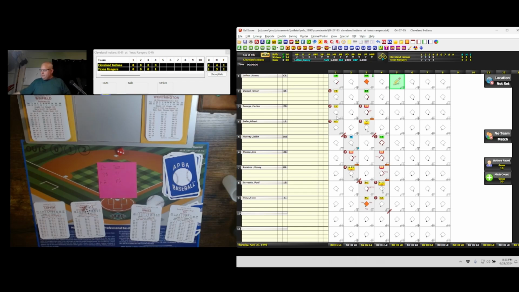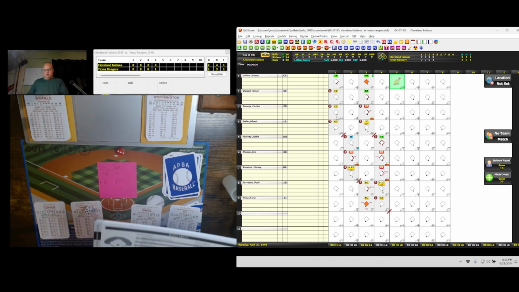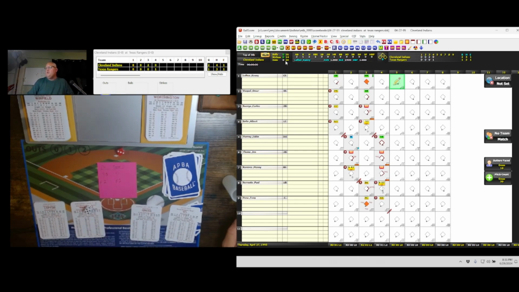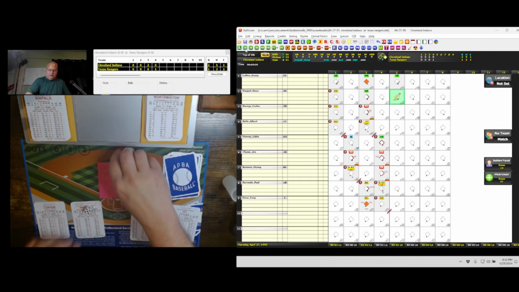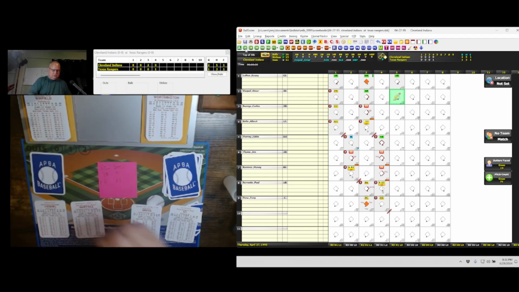35. He might be 3 for 3. 35 against a grade D pitcher is a single over the short. Kenny Lofton is 3 for 3 with 2 singles and a home run today. So we're going to go single. Boom. All right. And now we've got Omar Vizquel. He's up to bat now with a runner on first.